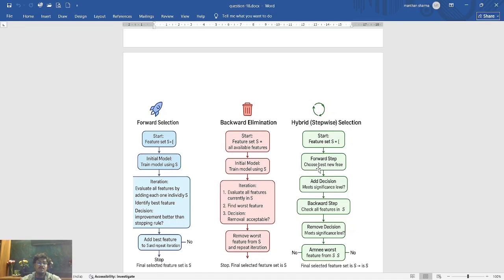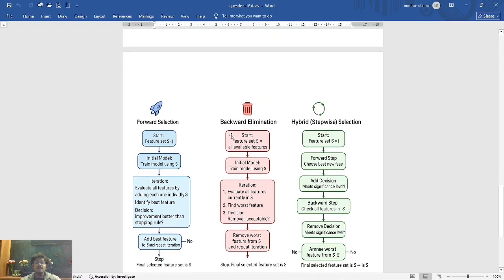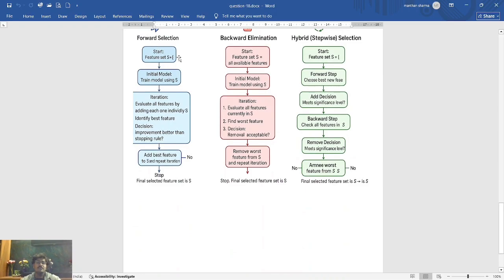feedback analysis. And we can also see from this diagram the steps and the main features, or the iterations, of the methods of forward selection, backward, and hybrid. In forward, it starts with the set S, which is empty. Here we have all available features, and here it starts with the set S, which is empty. We train the model using S.